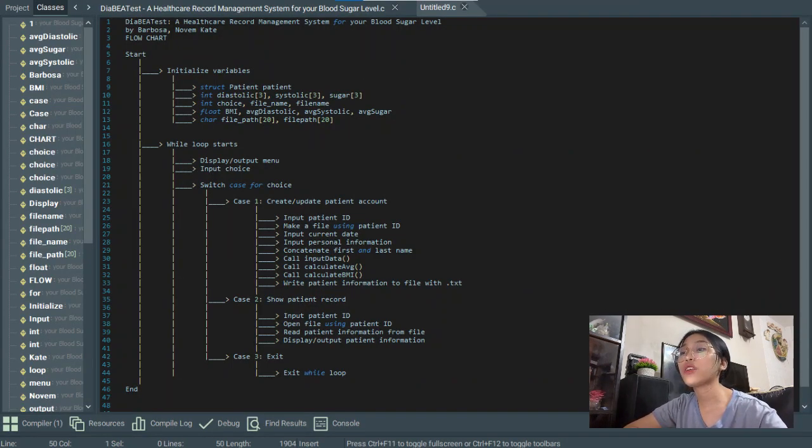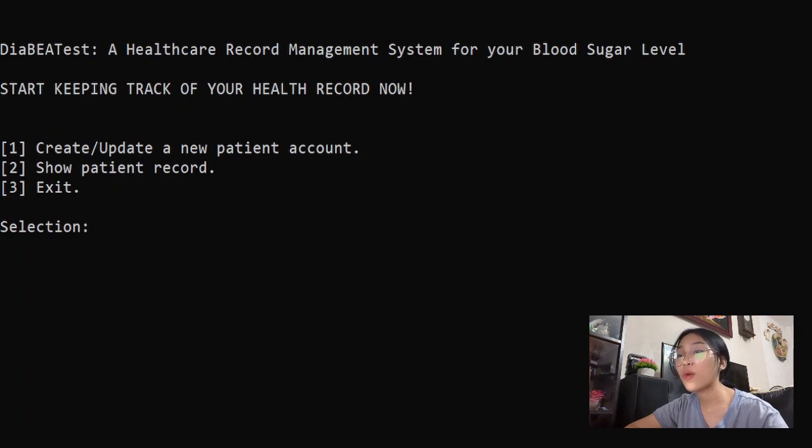In summary, a flowchart of the program is shown on your screen. Now, let's see how my program would look if we execute the code. The program starts with a while loop environment. The loop continues until the user exits the program. The loop displays a menu with 3 options: create or append a new patient account, show a patient record, and exit. So here, based on the user's choice, the program enters different environments. We will first see what's inside option 1.